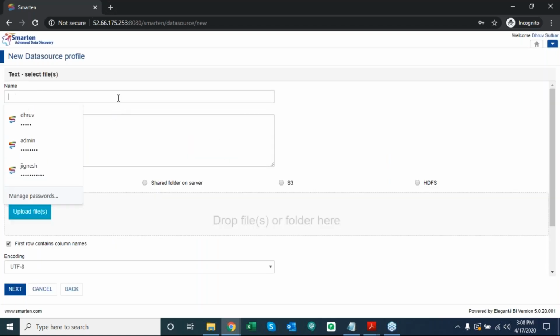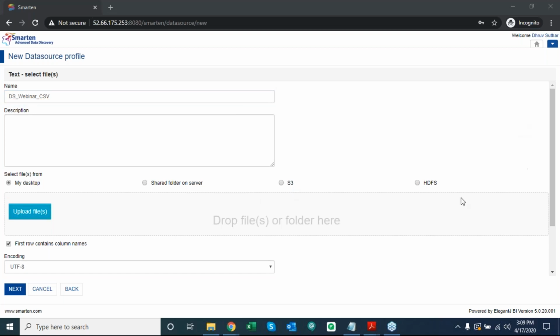Then we have to give a name for the new data source. Let's say I'm giving the name test webinar CSV. So the data source we have created means we have given the name of the data source. Then we have multiple options. I can upload it from my desktop. I can also upload that file from the shared folder on the server. We can also upload the file from the S3 server, Amazon S3 server, or we can upload the file from the Hadoop file system, HDFS. Okay.